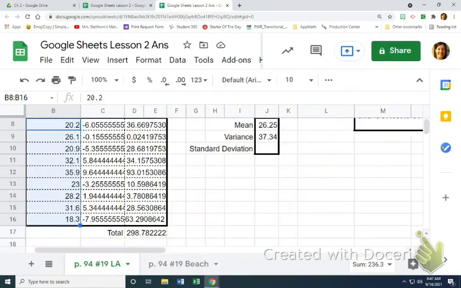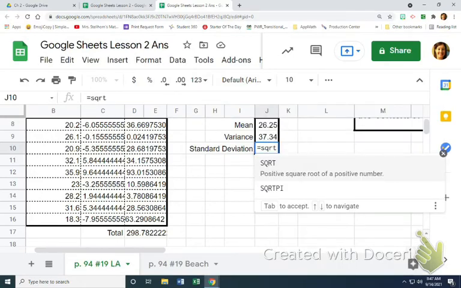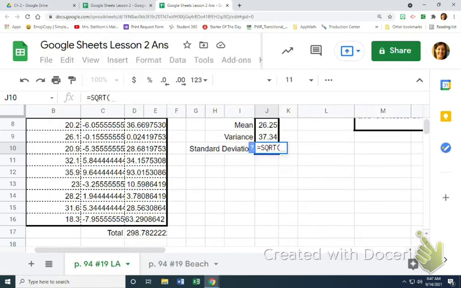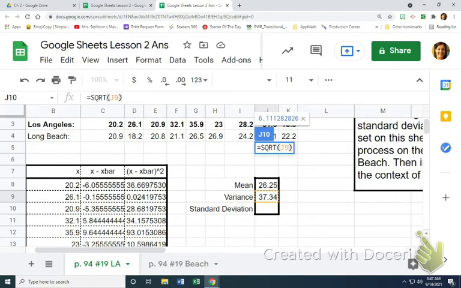For standard deviation, I'm going to take equals, square root. The command is SQRT, open parenthesis. There is a command for it, but SQRT. You might need to write that down or something. But square root, we want of the variance cell. Let me zoom in.